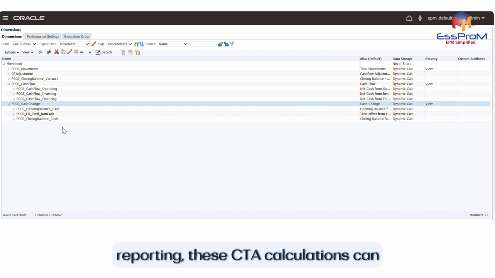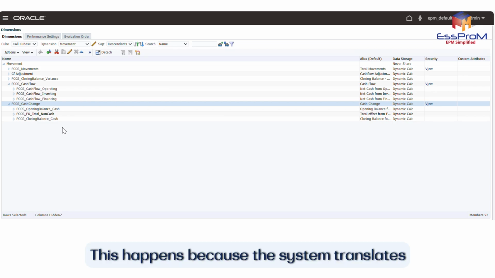However, during reporting, these CTA calculations can create discrepancies, which are adjusted through the FCCS_FX_total_non-cash account. This happens because the system translates cash flow from operations using an exchange rate, and a corresponding adjustment is required to balance the statement.